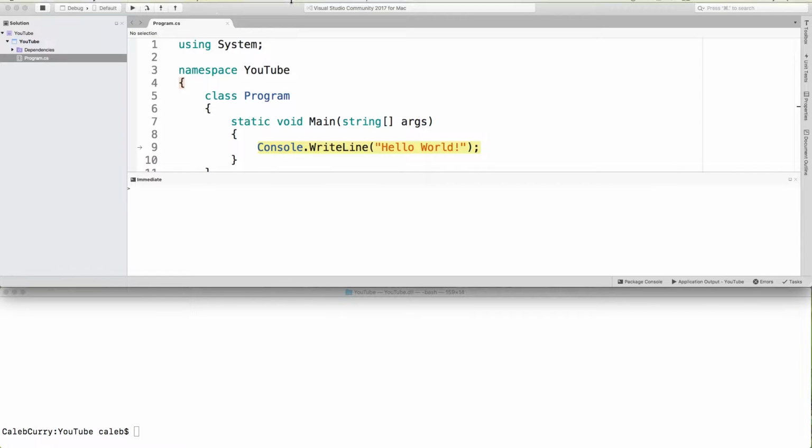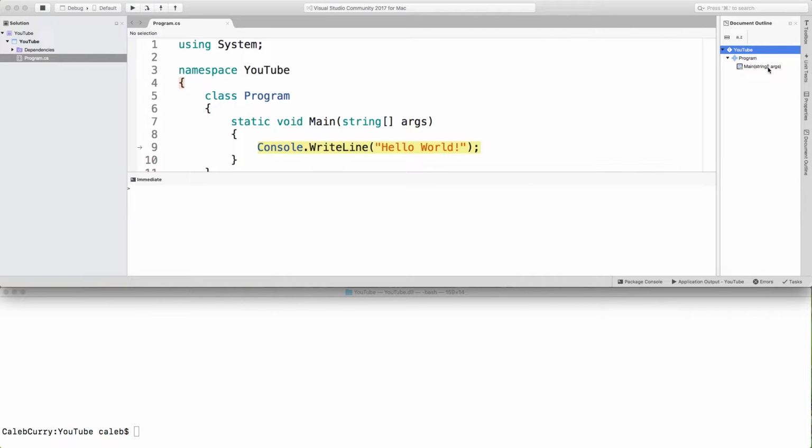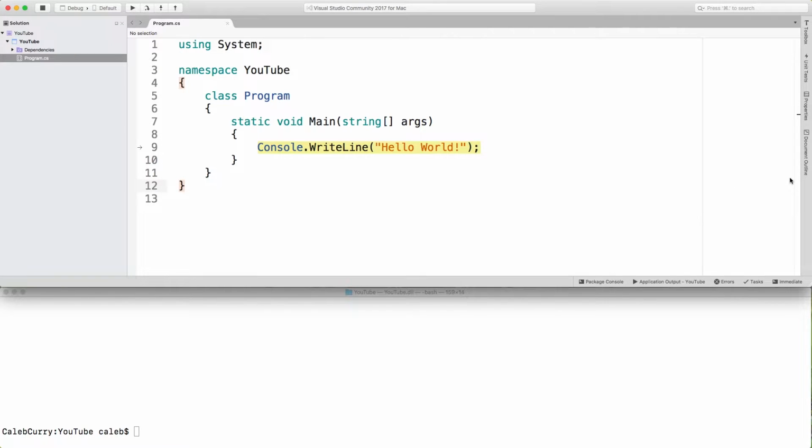If you ever need to get one of those windows back, at least for Mac, you go to view, pads, and then you can click any of those. So for example, the document outline will come up over here. So, yep, that's that. I'm not gonna need none of that, so I'm just gonna hide it.